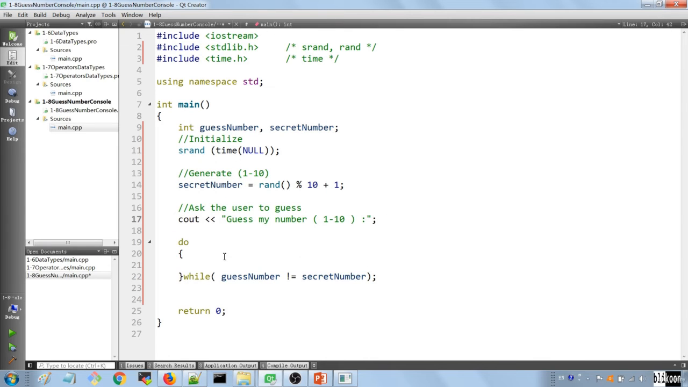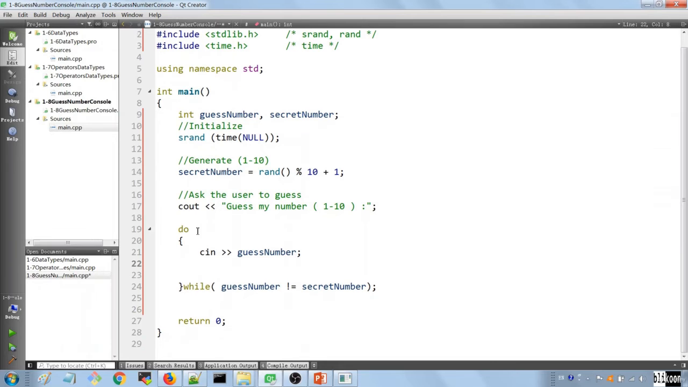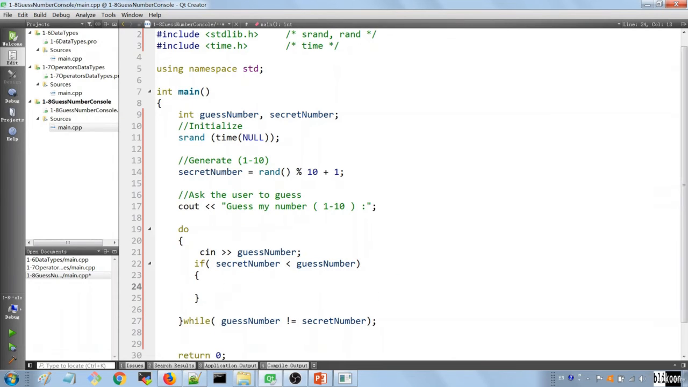Okay, inside the loop, we're going to capture the number that the user typed in. And we do that using cin. You know how to do that already. So we're going to say cin, guess number. Now we have the number in memory. So after this, we're going to test to see if the secret number is less than what they actually guessed. And we do that like this. Secret number is less than the guess number. We're going to say the number is lower to kind of guide them to finding the number they want to find. So we say cout the number is lower than that.